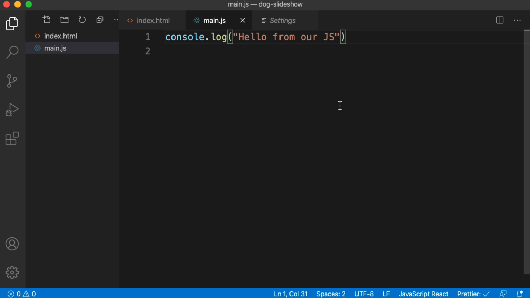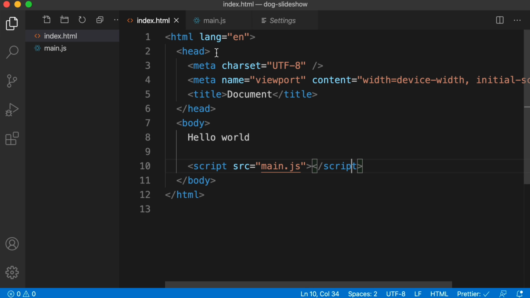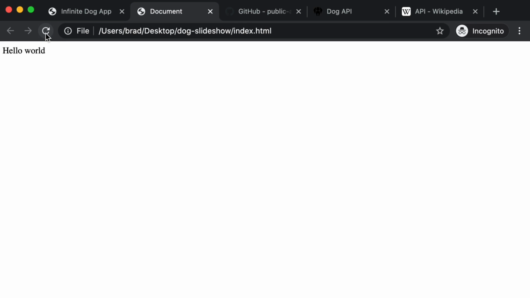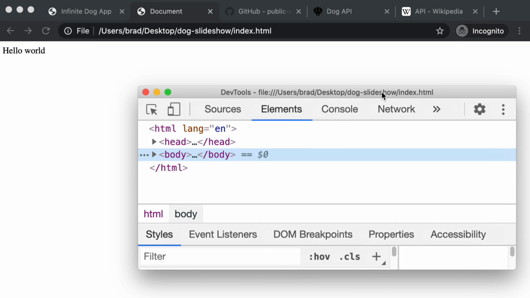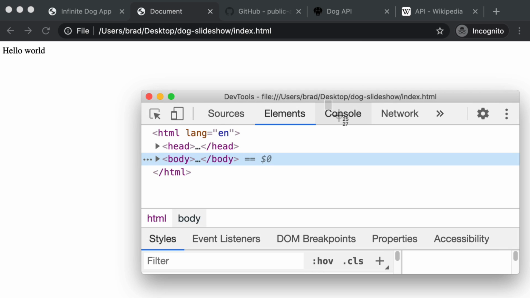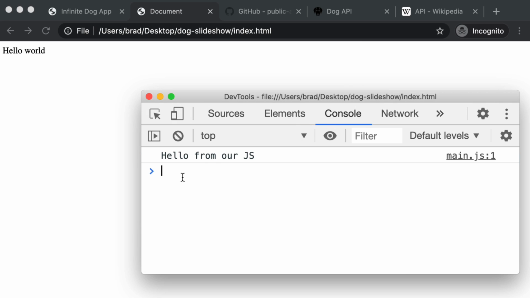Let's give that a save, and now let's go view our HTML file in the browser. So if I refresh, cool, there we see hello world, and we can check out the JavaScript by right-clicking and choosing inspect. That will open up your dev tools, and then instead of elements, if we click on console, cool, there we see hello from our JavaScript.